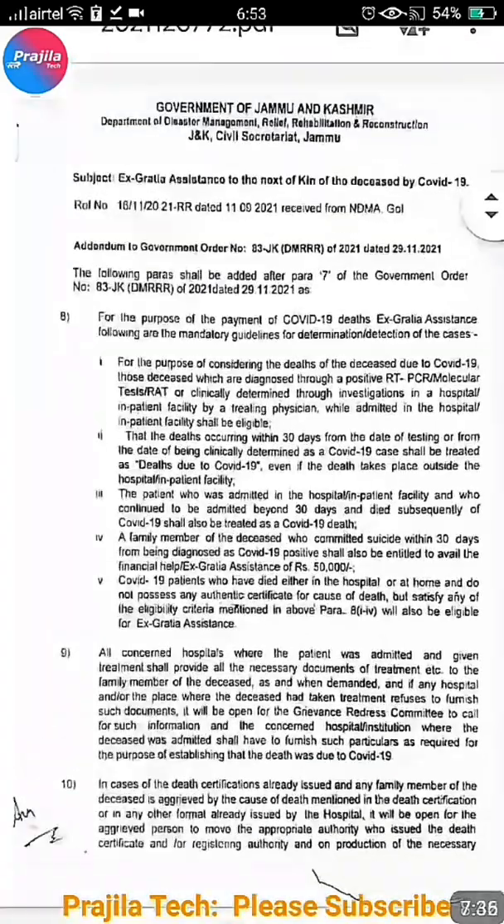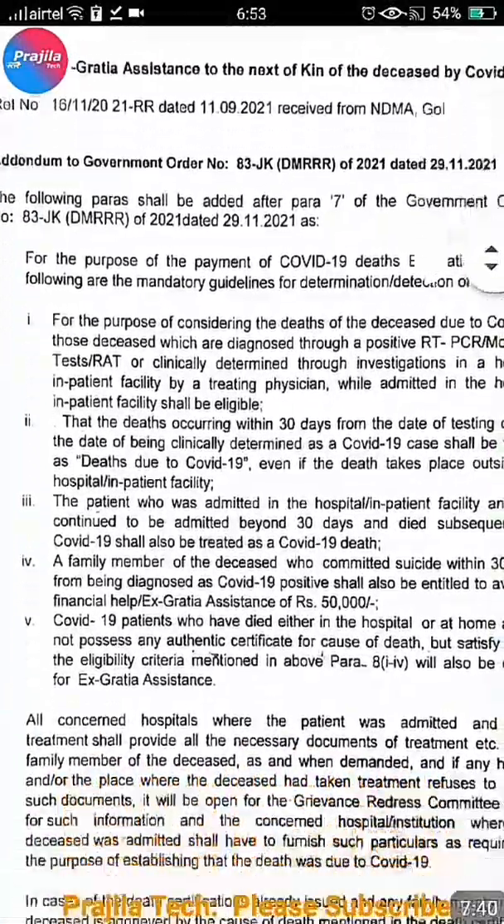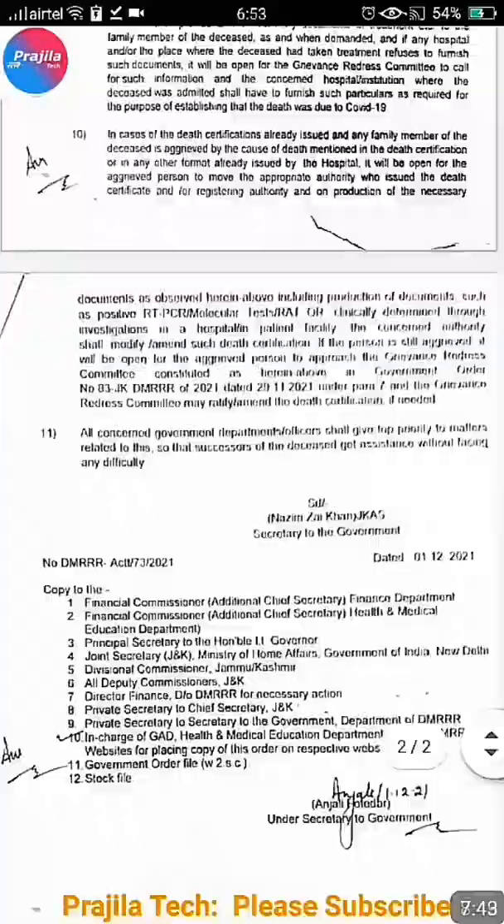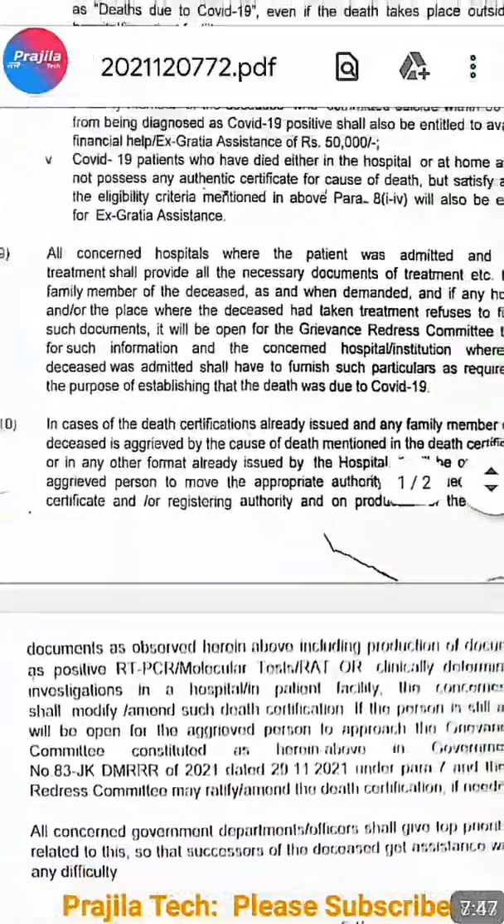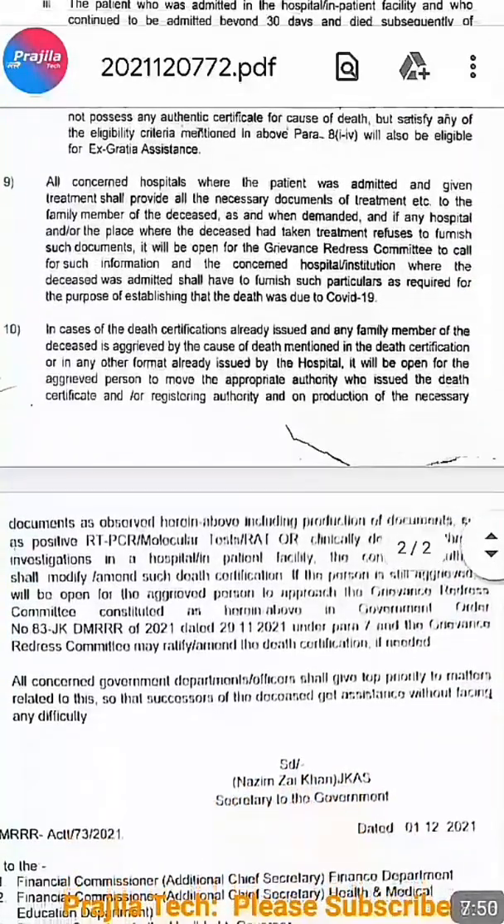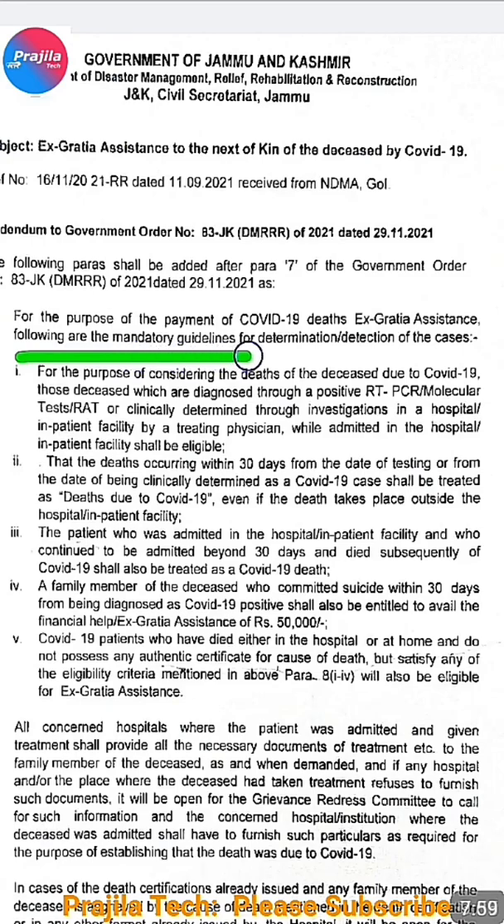I'm not going to waste much time, but I will show you the highlights of this. It clearly says the purpose. It's a 2-page document signed by the respective authorities, and it clearly shows what coverage you are going to get, 50,000 rupees COVID Ex-gratia. Whether you are eligible to apply or not will be understood by reading this document. Please read this carefully. Purpose of payment of COVID-19 death Ex-gratia assistance, who is eligible, and guidelines. It is completely guidelines and other things. You can read through this.